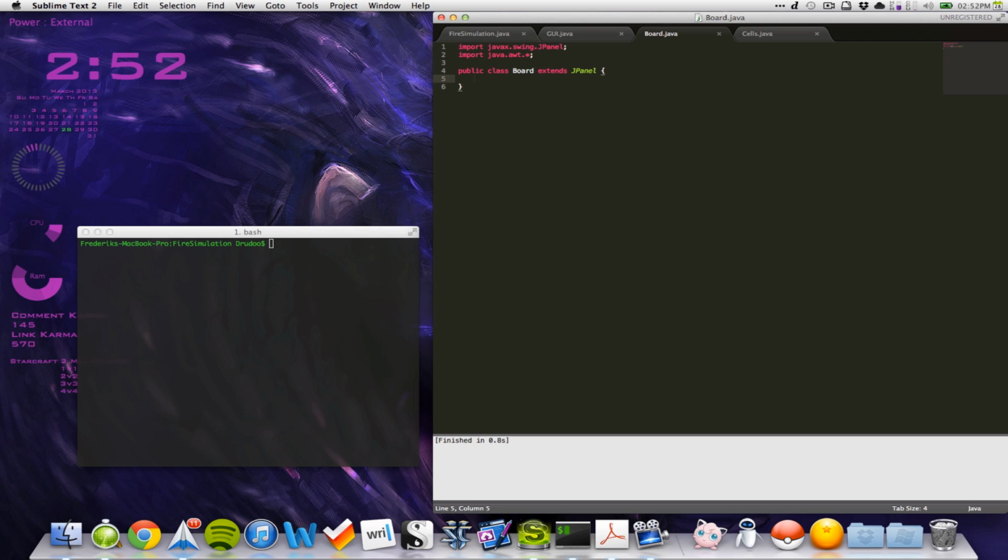Okay, so we want to use the cell array and the x and y value so we can print out our things. So therefore let's make a public constructor with a Board that takes an x value, a y value, and a cell array as parameters.